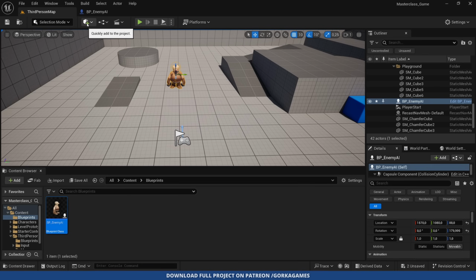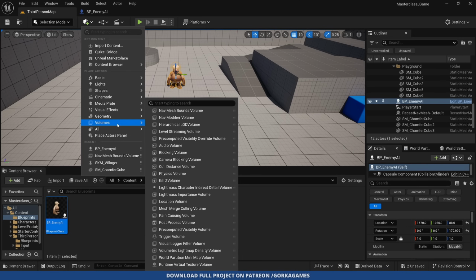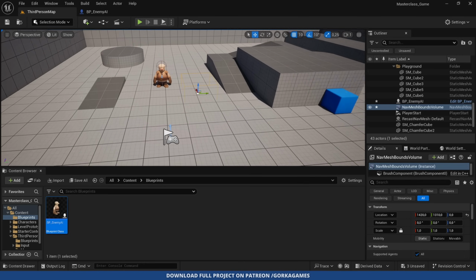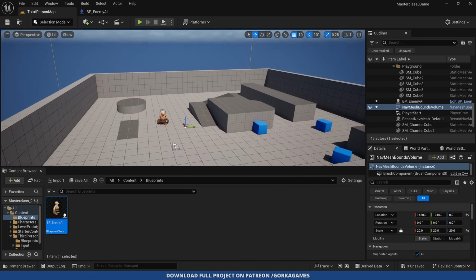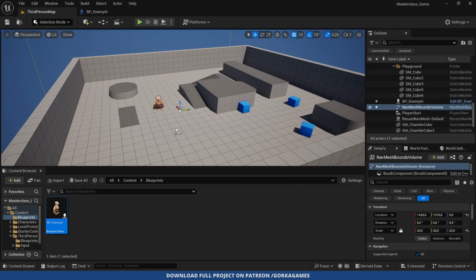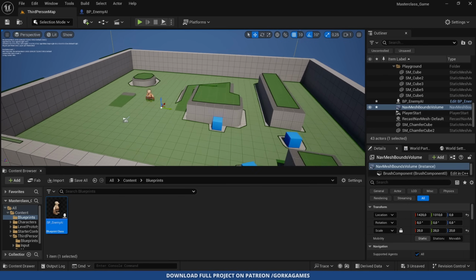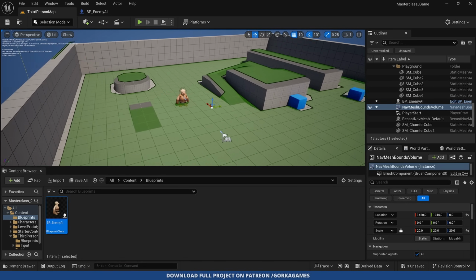So if we go up into the quickly add to the project section, we can add a bunch of stuff into our level, as you can see. But in this case, we are interested in the volume section and specifically the nav mesh bounds volume. If we drag this into the level, as you can see, it's a simple box. But if we select this, go to the details panel, and then in the scale, make sure this is locked, we can put this around 20, and now this box will fill in the whole level. And now with the viewport selected, we can press P, and boom, we can see this green area. This green area is all of the calculated paths that the AI can go through.